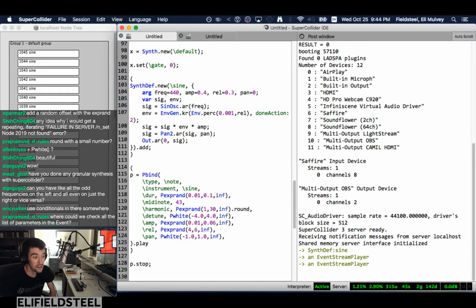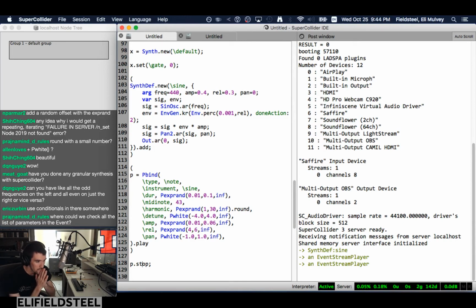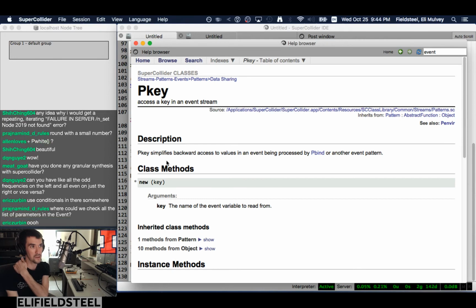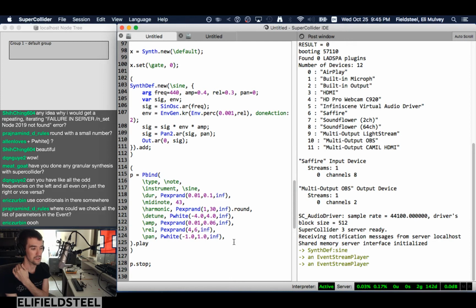Okay. Can you have like all the odd frequencies on the left and all the even? Yes. That's good. I think I know how to do that. There's a pattern called Pif. So basically, I mean, there's a pattern version of everything. I know that the instinct is to do like if, then, whatever, like sort of vanilla if, but you have to think in terms of patterns when you're inside of a Pbind. And there's also a pattern Pkey, which basically allows you to access a previous key. We'll try that. I don't know.